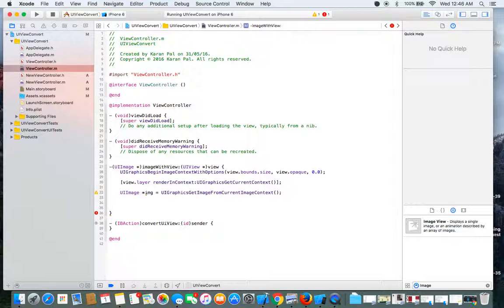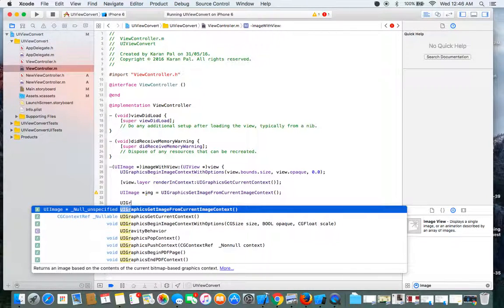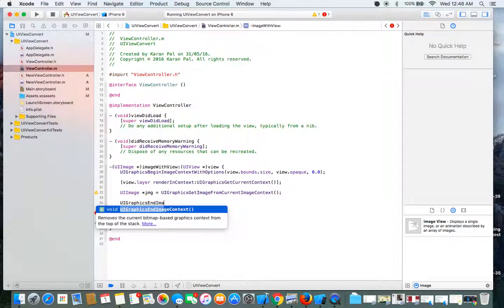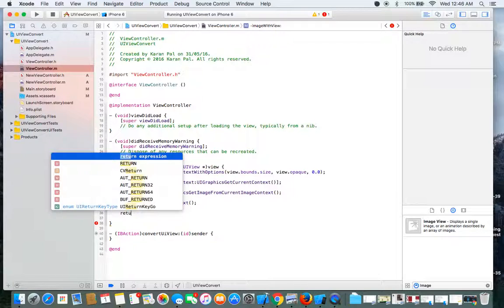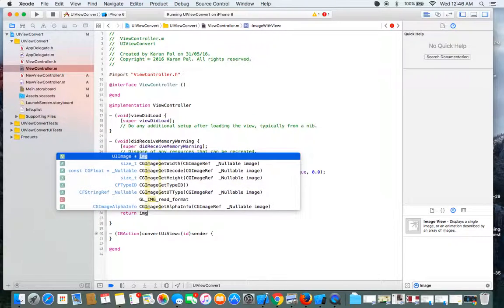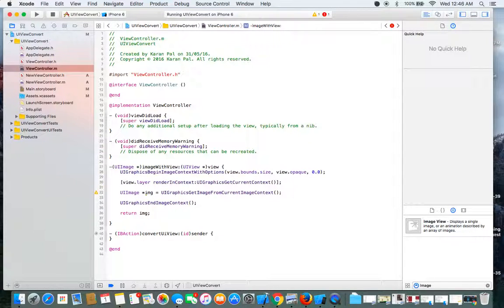Now we'll have to end this UIGraphics image context, and then we return the image as we have stored the whole graphics thing into an image. It's fine here, the error is gone.